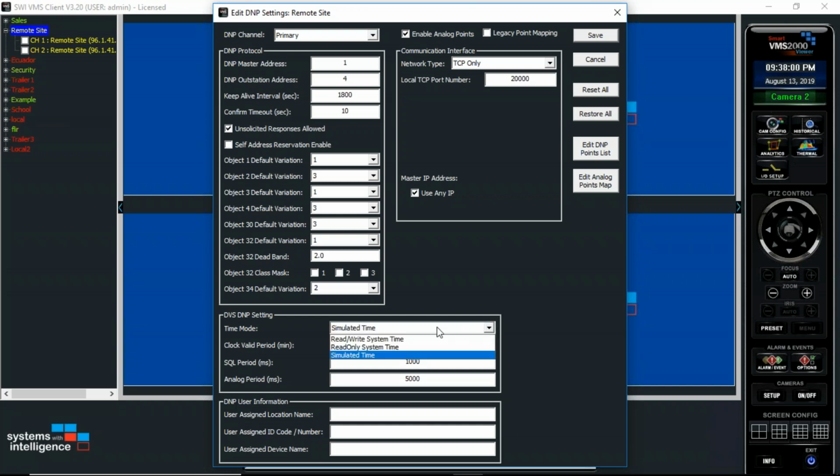From the SCADA, yes, I apologize. If you click here, read write system time, the server is going to sync time with the SCADA master time. If you click this one, it's going to synchronize. If you click this one, it's not going to synchronize, but it's going to send the messages with the timestamp of the master. And if you do simulated time, it doesn't do anything. Understood, so there are the three options. I'm going to leave it here, I don't have any master.